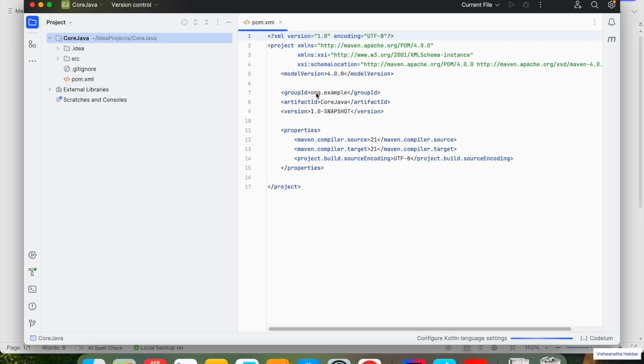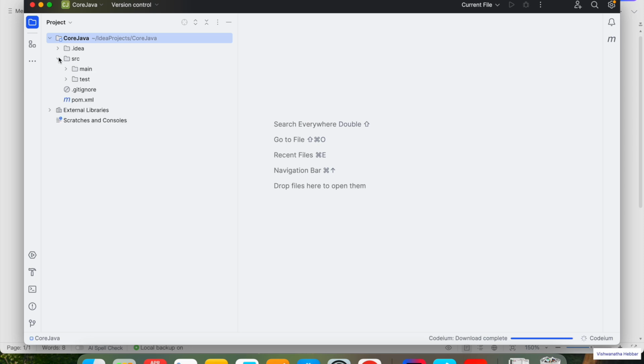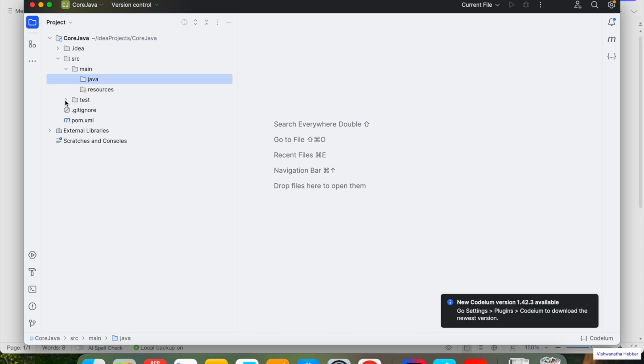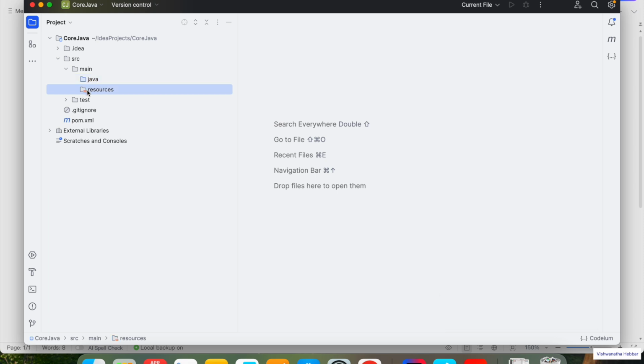Now the project got created, and this is pom.xml. Here you can add the dependencies, but right now we do not need any more dependencies. Already we have a Java dependency added, so I can close this. See here, within the src folder, within the main folder, within the Java folder, I will be writing the Java code, right? And here, if you are doing any testing activities like unit testing, you can write the code here, but for now we will select this Java folder, and this is a resources folder. If you want to save any images or files related to the project, you can use this folder.